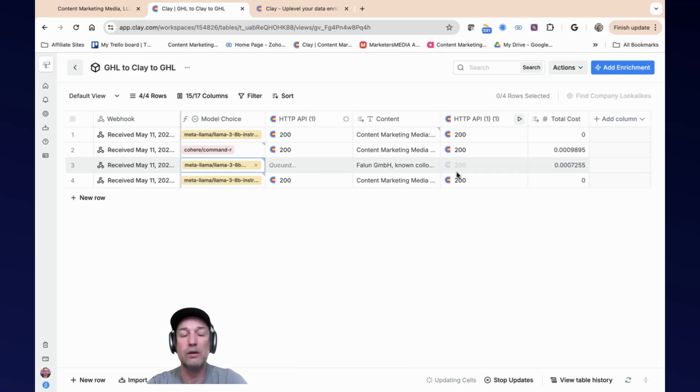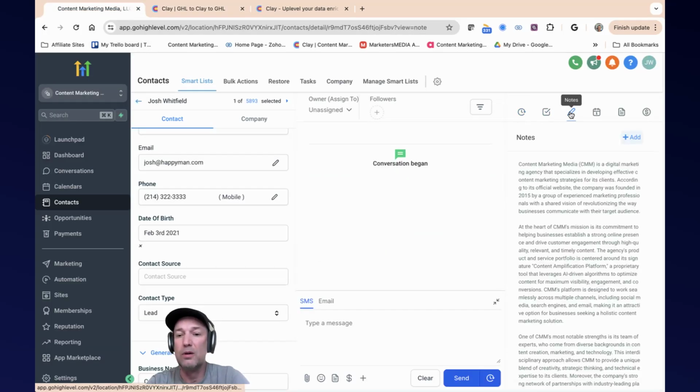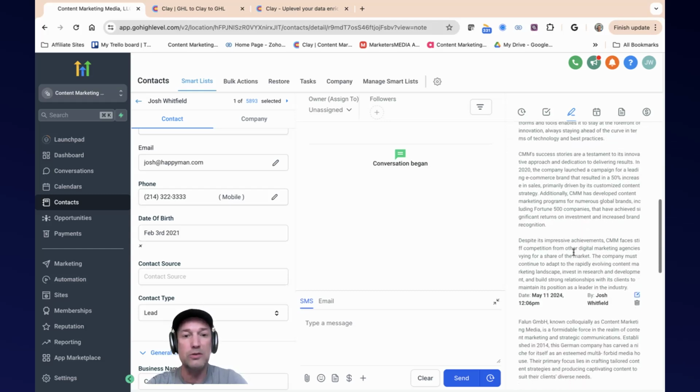And as soon as it's done queuing up, so this is all happening in the background, right? And we could have these workflows run automatically, and we'll do that for the sake of demo at the end. But I want to show you what happens, right? So if we go back into Go High Level and we look at the notes here, what do you see? That research, right? So here's what I need you to imagine.